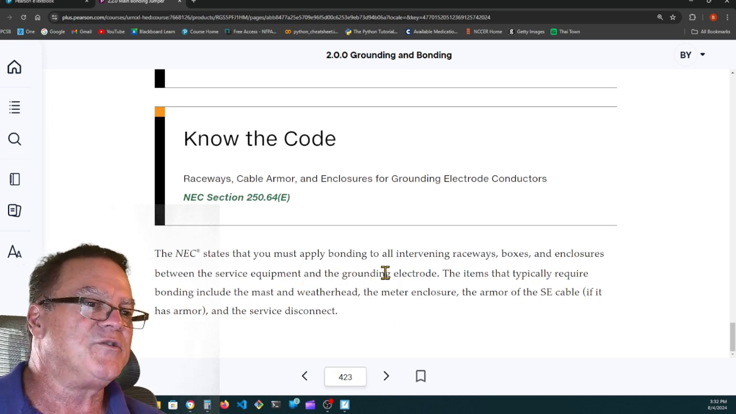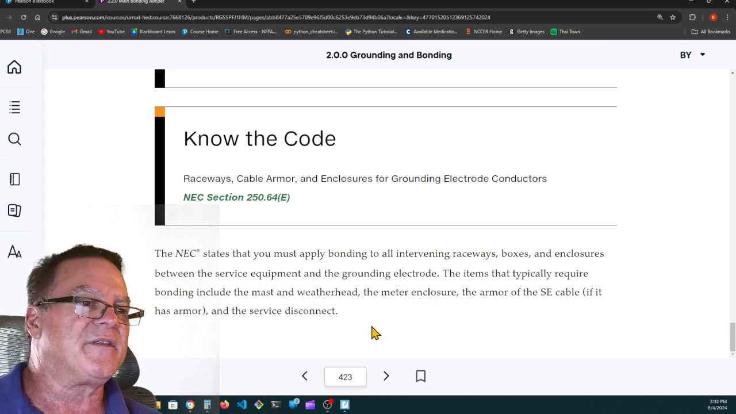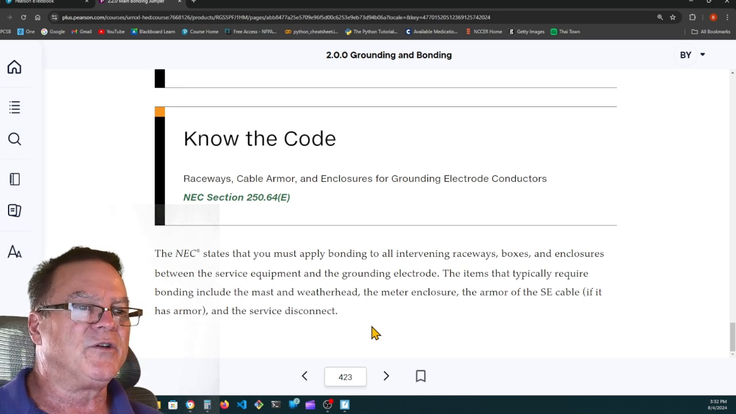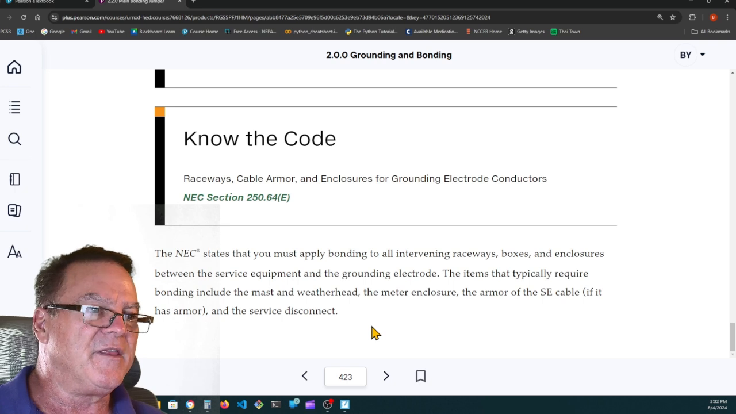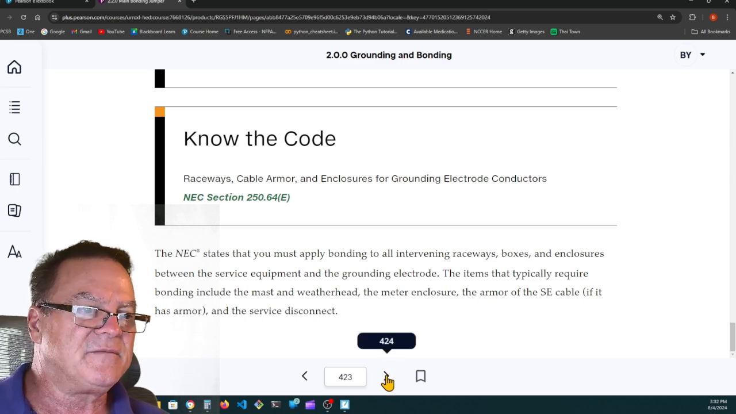The NEC states that you must apply bonding to all intervening raceways, boxes, and enclosures between the service equipment and the grounding electrode. The items that typically require bonding include the mast and weatherhead, the meter enclosure, the armor of the service entrance cable, if it has armor, and the service disconnect.